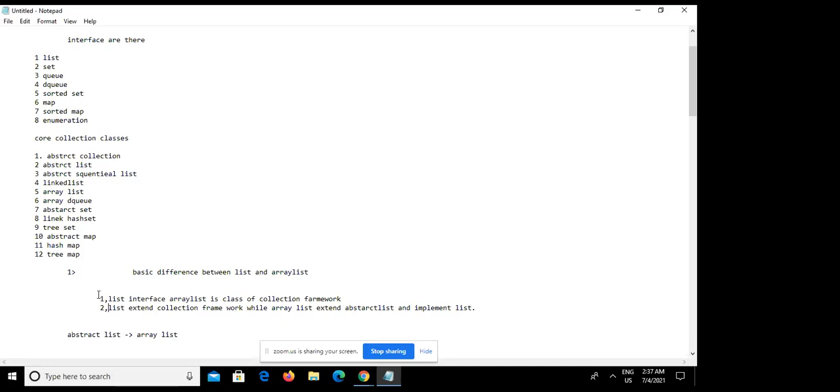Array list, which class? Okay, extension. Okay, sorry. Yeah, abstract list. So I have written it in the chat box there. What you have put in, let me check.